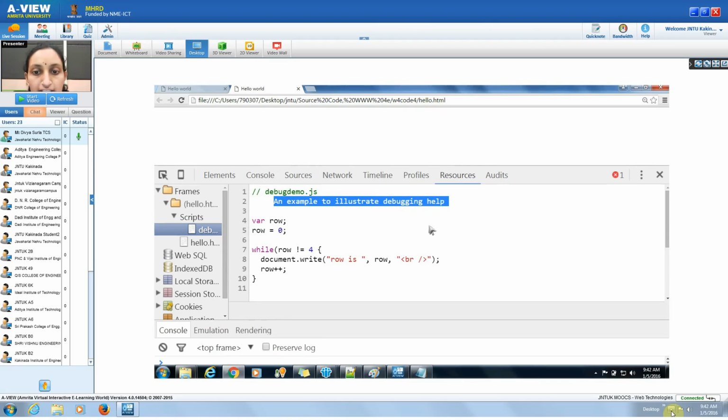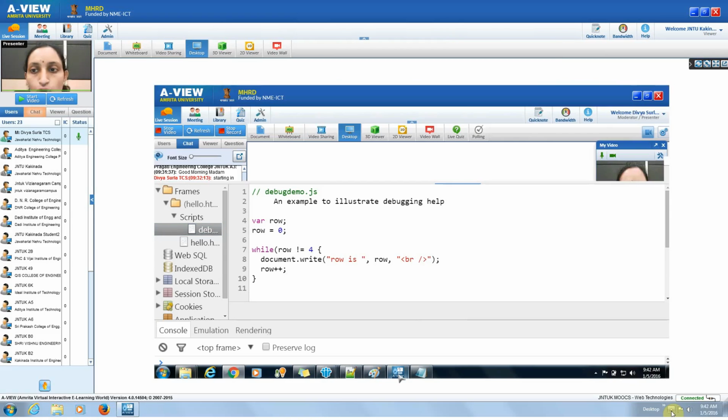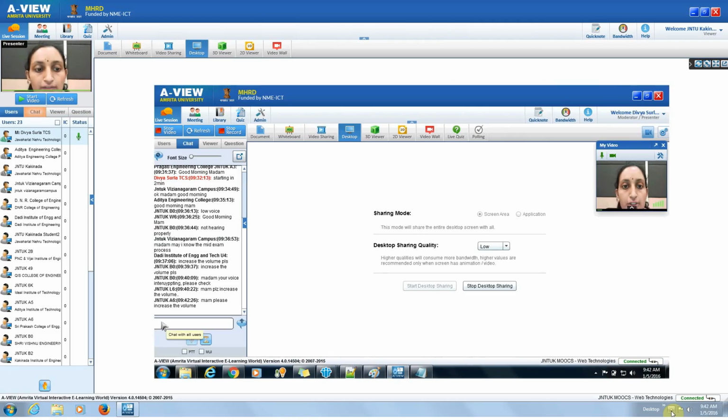This is an example to illustrate debugging help. So here you have row is equal to 0, you have given. A while loop should follow particular semantics, like a for loop has certain semantics. So proper opening of braces and proper closing of braces should be maintained. I hope my voice is audible to everyone.